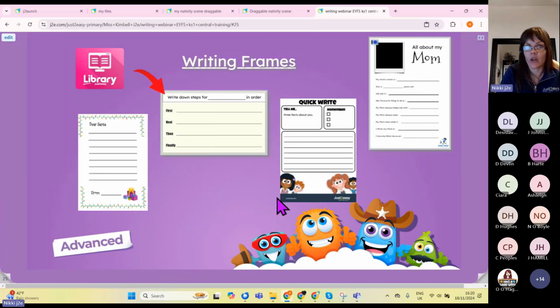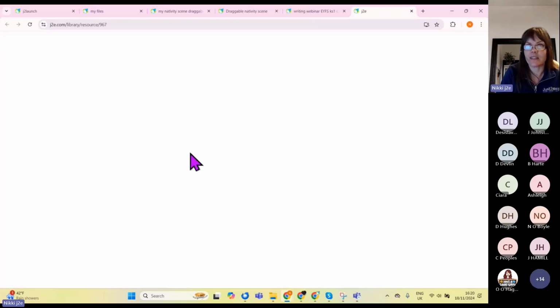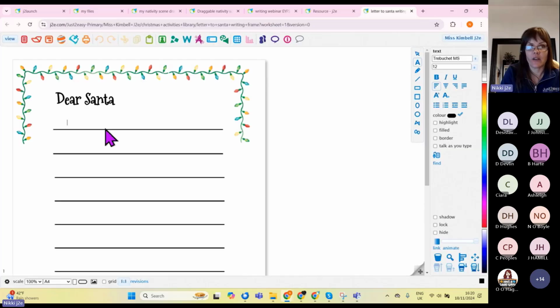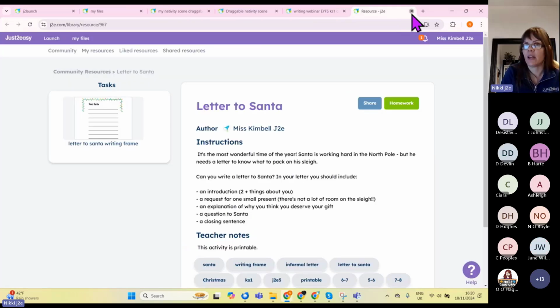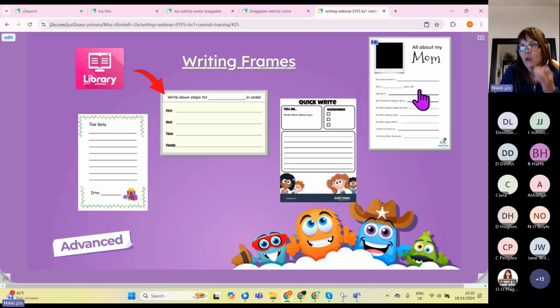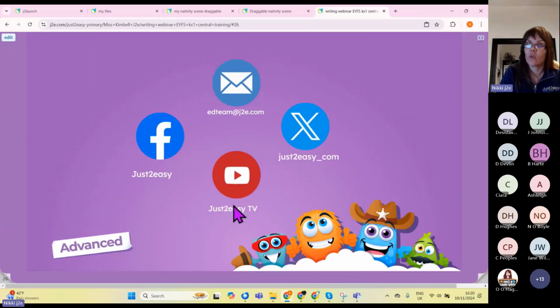Writing frames, we have loads of these. This is going to be really popular. Dear Santa, so this is a nice activity, and they can just click on the line and start writing their letter to Santa. And again, you can share that, the students open it, have a go, save it, and you've got that for evidence. We've got one about mom, so great for Mother's Day, 3 facts about you, and also sequencing activities. So there we go. That is my resource library showcase.